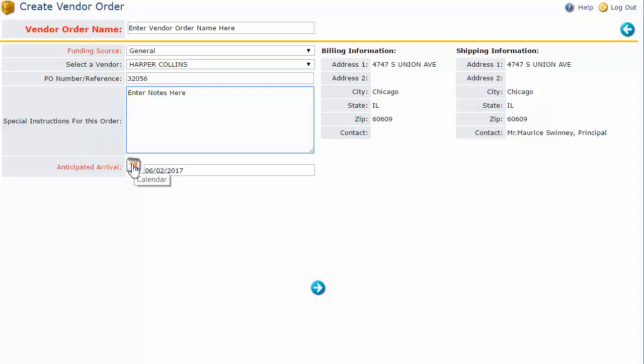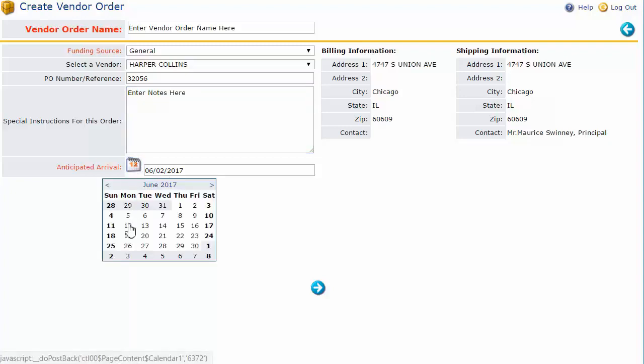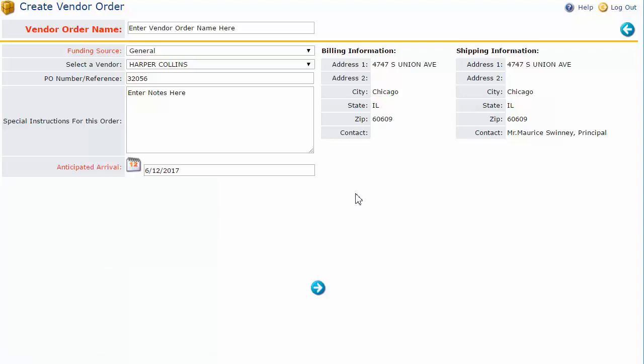Choose an anticipated arrival date by clicking on the calendar icon provided and select the date. Once you've selected the date, remember to review your billing information and shipping information. If you note any errors, contact your district and they will be able to correct those for you. When you're ready to move forward, click on the Next Page icon.